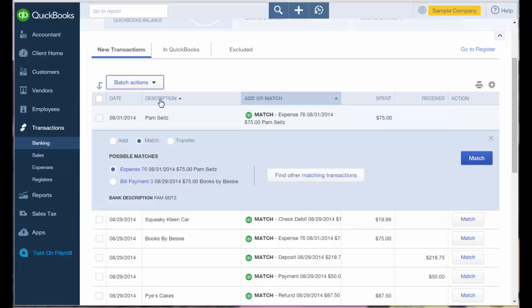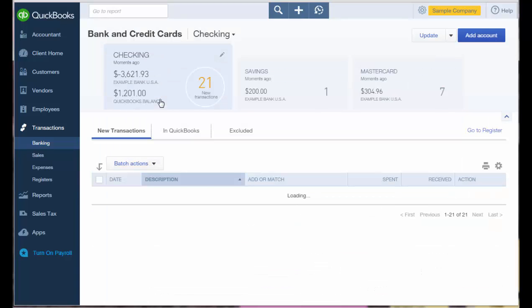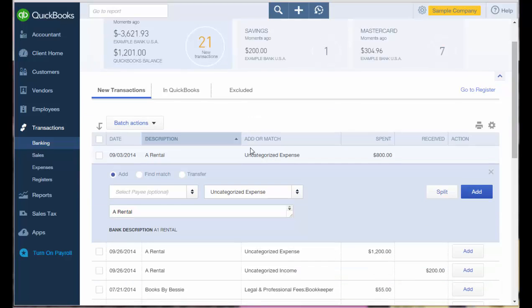Now let's sort by description. QuickBooks tries to pick up the memo field from the bank. Hopefully, it's the vendor or a customer name. I have two expenses to a rental. QuickBooks does not know where to post or which vendor to use. On the first transaction, I'm going to choose a rental.